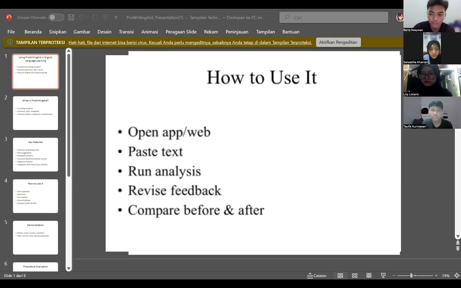So first is, of course, we need to open the app or the web. The next is we just need to copy and paste the text you want to improve. And then after that, you run analyze within seconds. ProWritingAid will generate a detailed report on grammar, style, readability, and more.